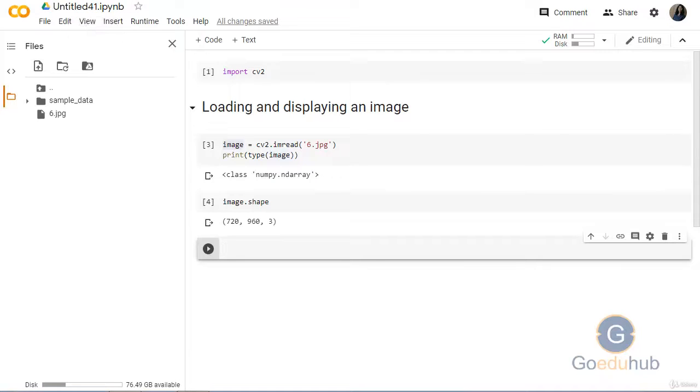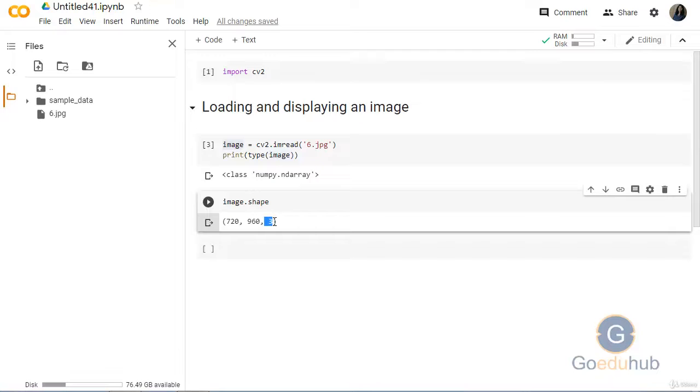So your rows are the height: row 1, row 2, row 3, like this. These rows are the height, and the columns are the width. The third parameter is the number of channels, which is always 3. It is the color format. Like BGR, OpenCV follows blue, green, red, so in the combination of 3 colors, it will store all the colors.